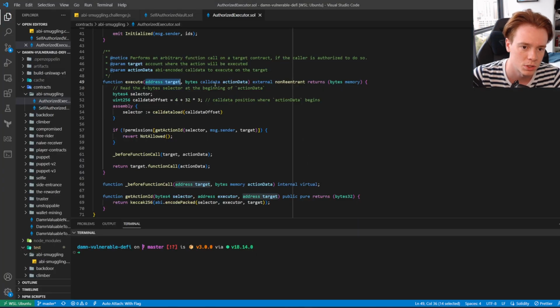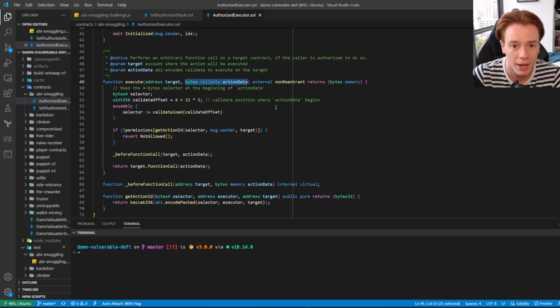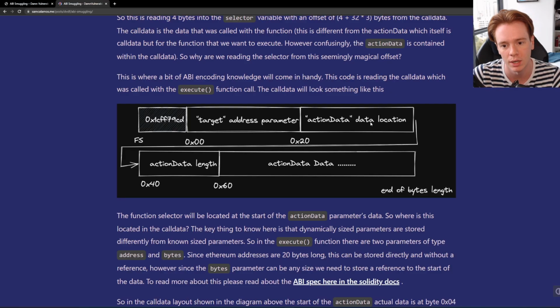Now, the interesting bit is when we look at the bytes and the action data parameter. This is the next parameter here. What you'll notice is it says action data data location. Because bytes is a dynamically sized type, there is no specific size that we know this parameter will fit within, as opposed to the address parameter type, which has a size of 20 bytes and will definitely fit in that 32 byte section. We don't know how long this bytes is going to be. It can vary between different calls, depending on which action data we want to provide.